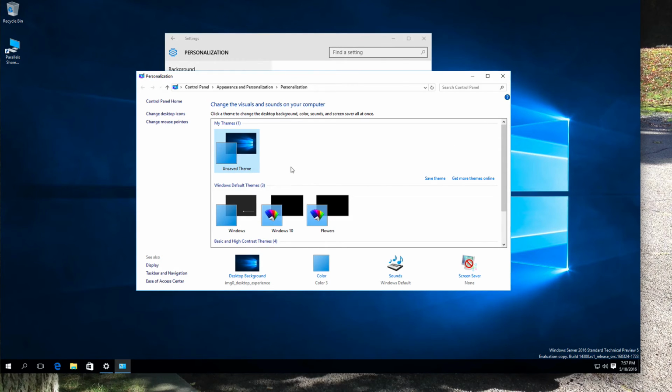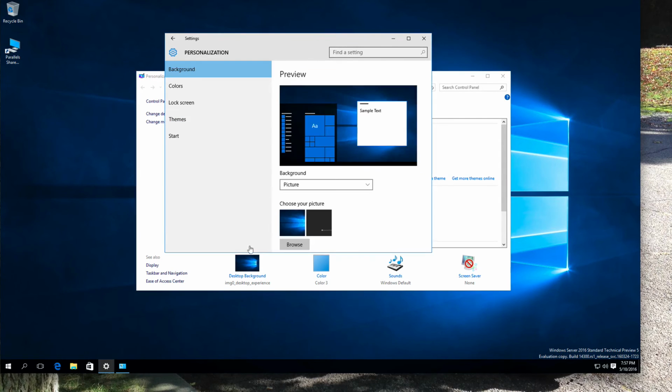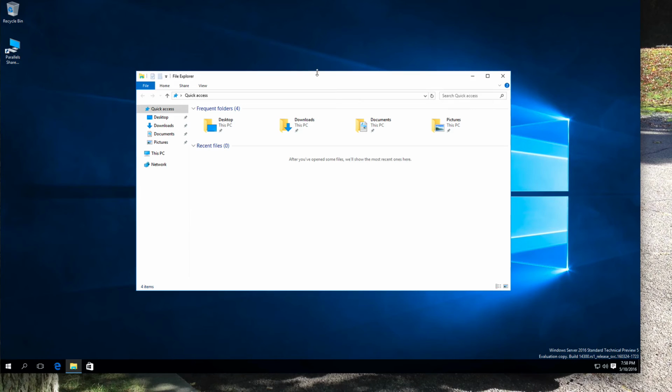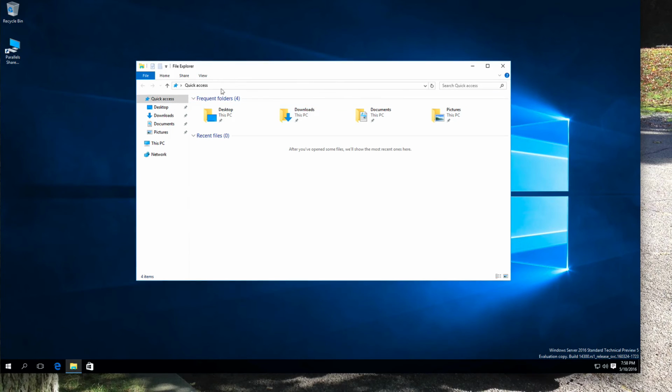You can even probably dumb it down even more. But they've got desktop backgrounds. You can put pictures in here. And really, a server's not meant for that. So I would kind of leave that alone. Everything else is pretty much as you would suspect it would be. You've got the Windows 10 file manager here, File Explorer, just like your Windows 10 machines. So I will be playing around more with this.